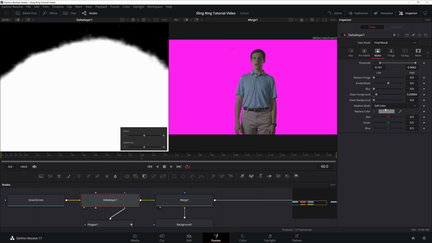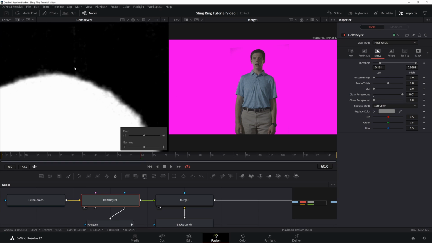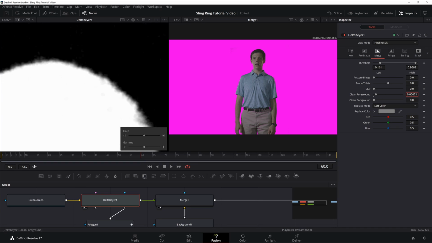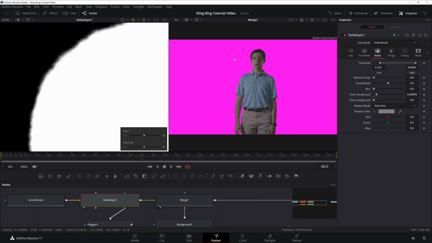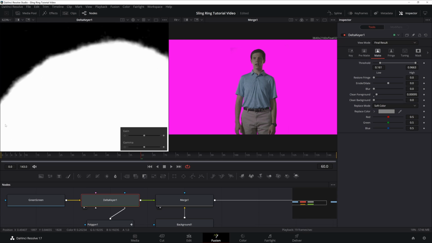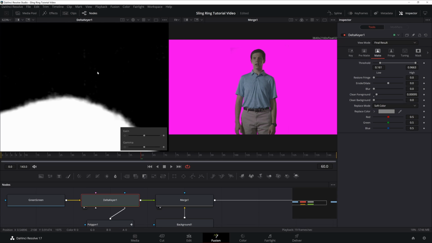Again, you don't want to go too far. If you go too far, then you kind of end up doing weird things. You maybe add in a little bit of white where you don't want to. So let's bring it back down, and I think that's a good number right there. And do a similar thing with the clean background. We want to get rid of these white spots within our background right there. So just a small amount, very tiny amount.